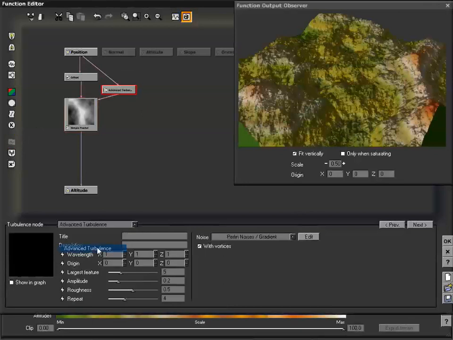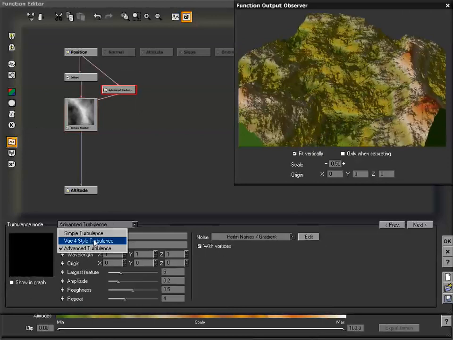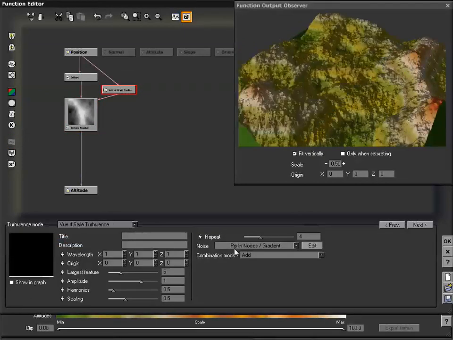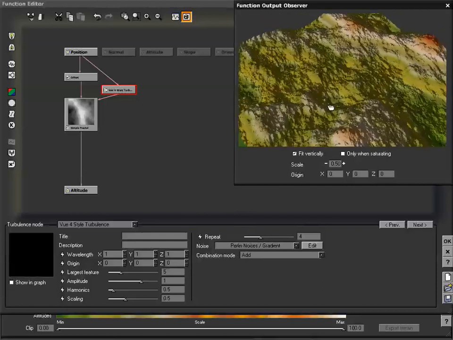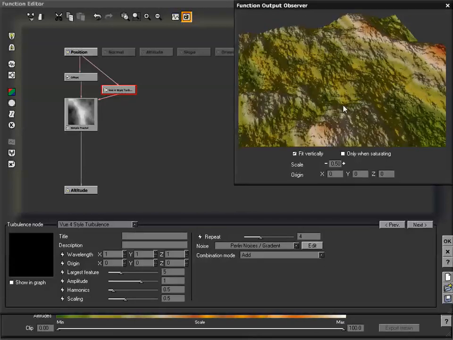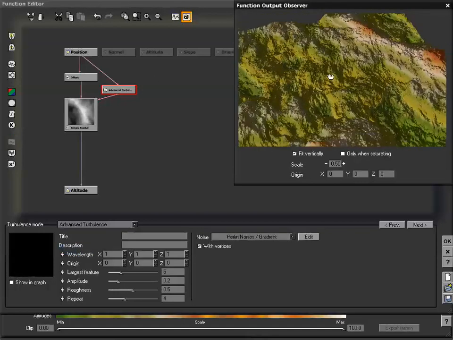We want to make sure that we're using the advanced turbulence so that we can define that a little bit better. Although we can still use View 4 style turbulence, which does give us some extra options. We can still use our noise combination mode, we can change, but we don't have the ability to view those vortices, and it can give a different type of an appearance. So it really depends on what it is that you want. Advanced turbulence I prefer because it really does give you the best look.